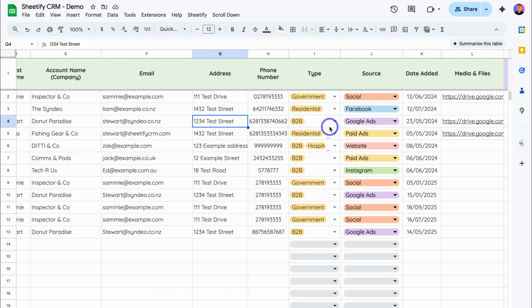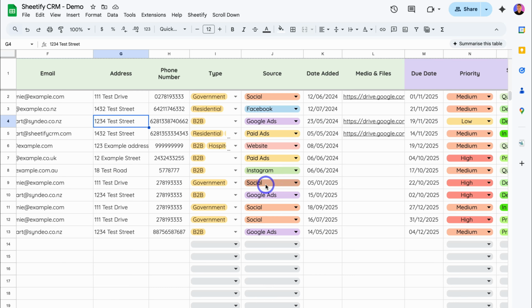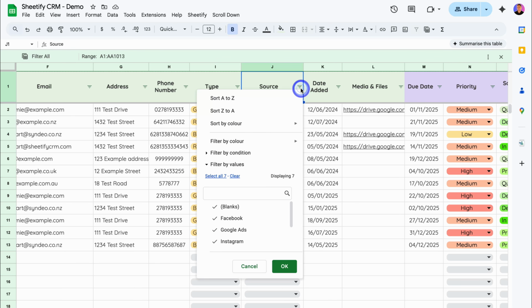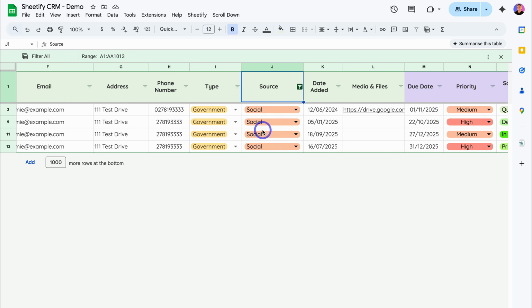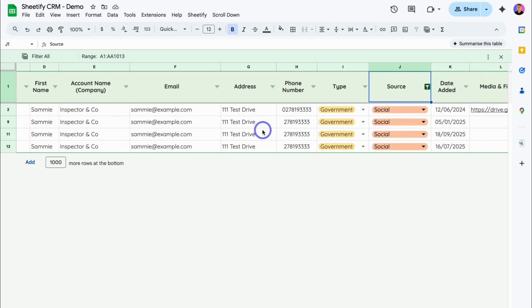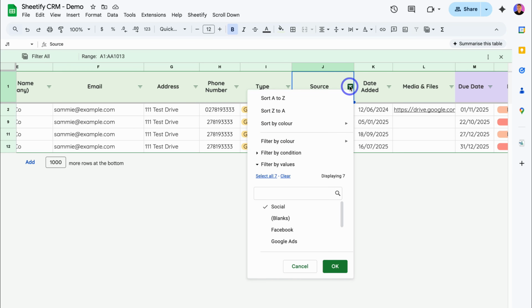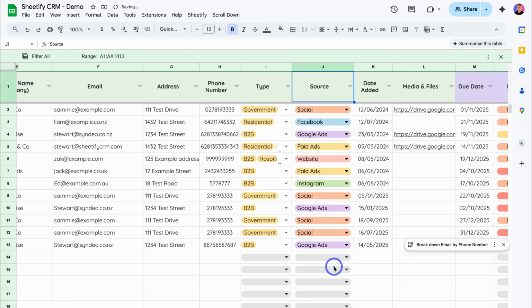Now, let's say we want to filter all leads or all contacts that have been captured via the source social media campaigns. All I need to do is navigate up to Data, then change View, and select Filter All, then click on this filter option, clear, and then select Social, and then OK. And now we can see all records, all contacts, or leads that have come in via the social source. Okay, let's unselect this, select all again, and click on OK.